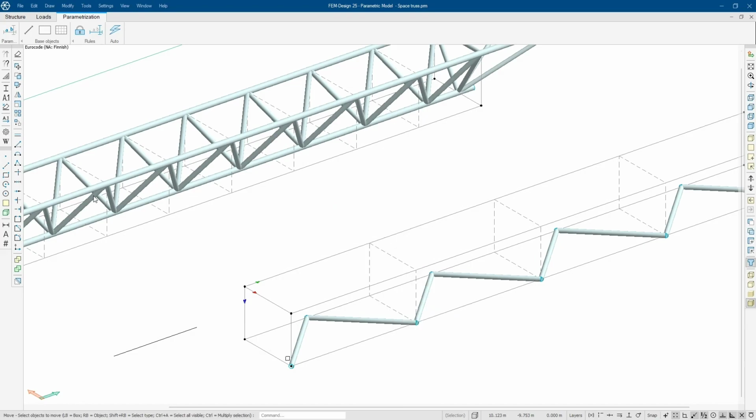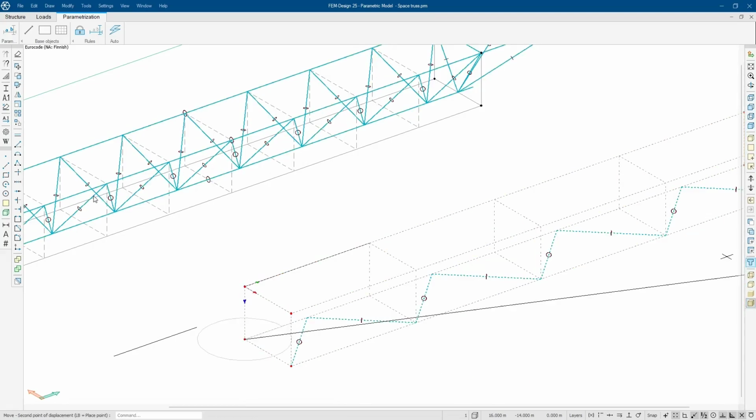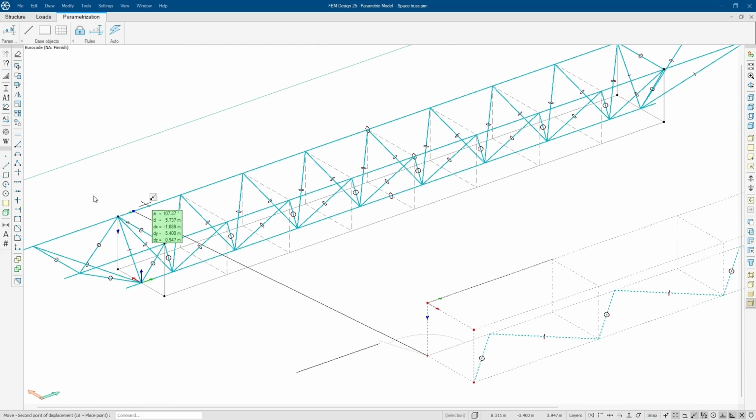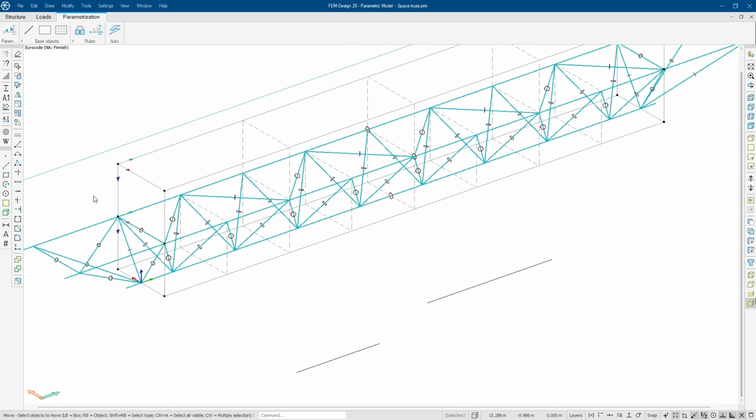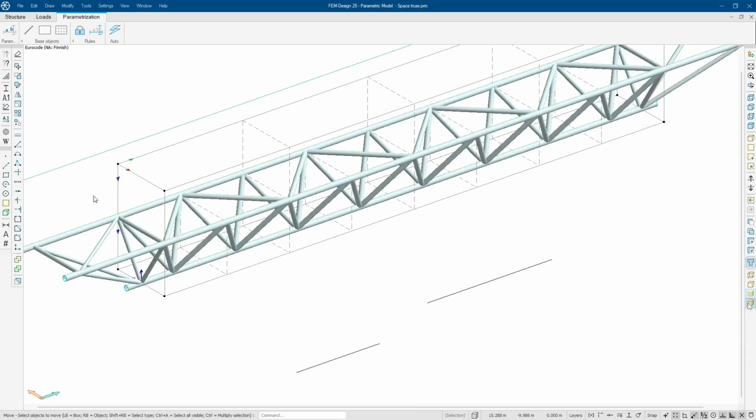The next step is then just to move it on top of the original structure, like there. And we move it like there. And now we are almost done. The only thing we need to do is put constraints in the model to lock it.